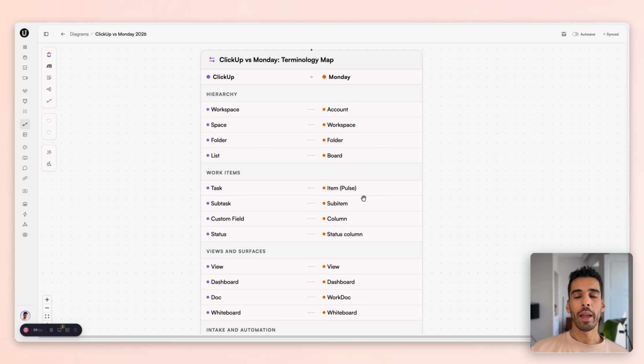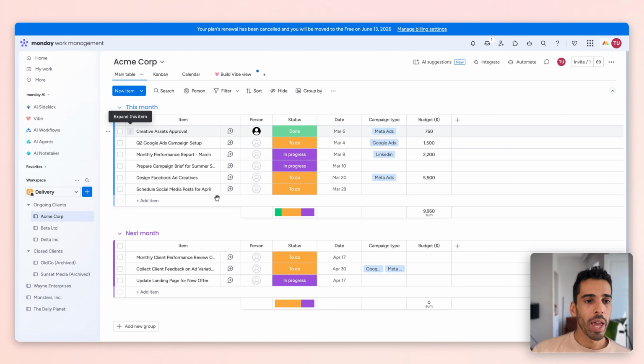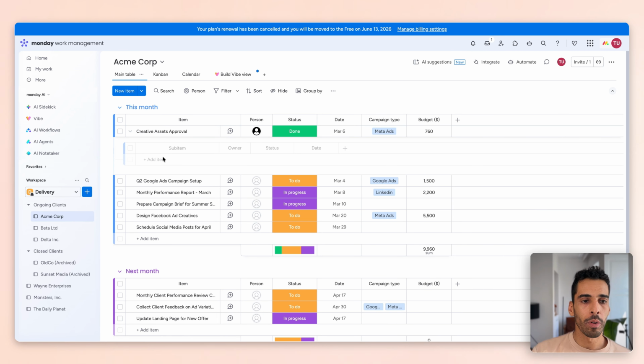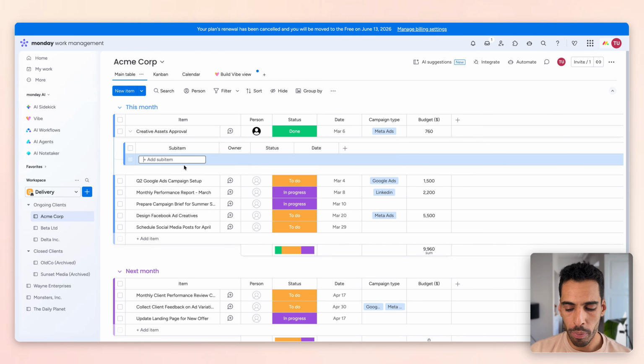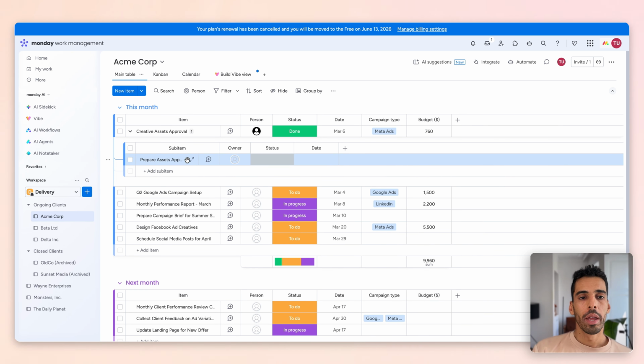Whereas Monday wanted to be more generalistic from the get-go, so they called every work item an item. An item is the parent item, and underneath we have sub-items. So if I go here into Acme, we have an item, which is the creative assets approval, and I could create a sub-item if I wanted and call it prepare assets approval. But if I wanted, and that's where Monday is a little bit more generalistic, we could have an item which is an order and a sub-item which is a line item of an order.